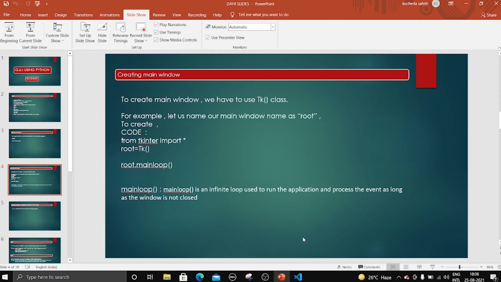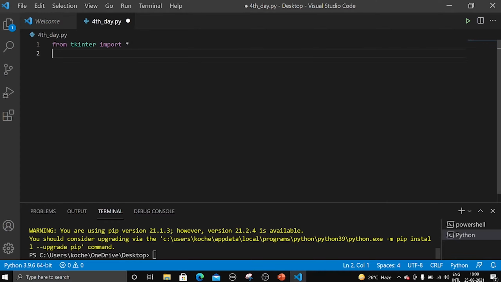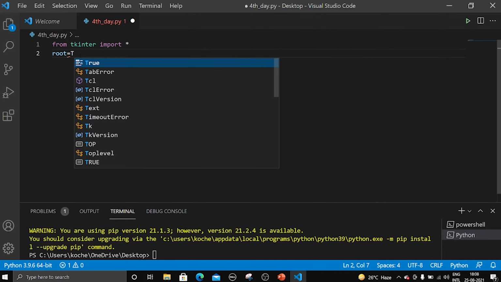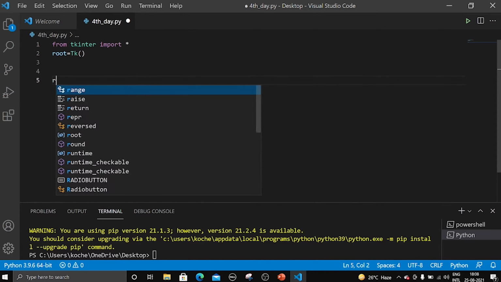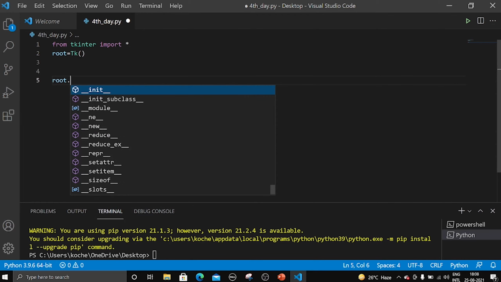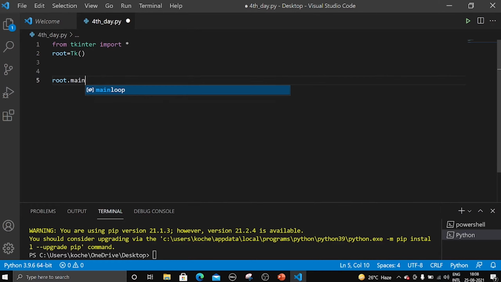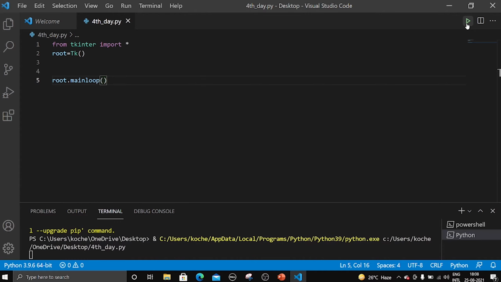So let me show you how to create a window. So first we have written this one, and we have to write root. I have given the main window name as root equal to Tk class, and at the end we have to write root dot mainloop, right? So let me save the program and let me run it.